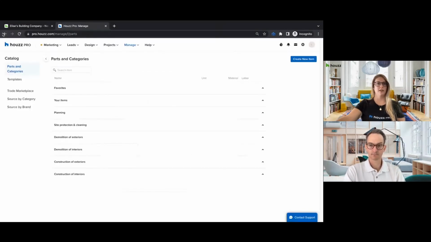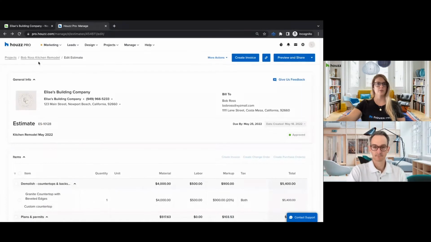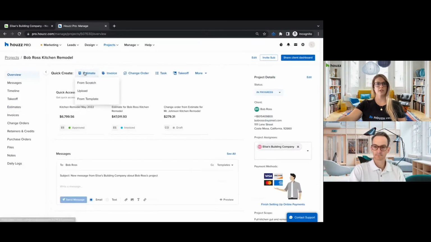Okay, let me navigate back to Bob Ross's project here so I can show you how to use one of our system templates to create an estimate. You can always follow the path back to his project. And this time, let's do it through the project's overview, and you create an estimate from here.